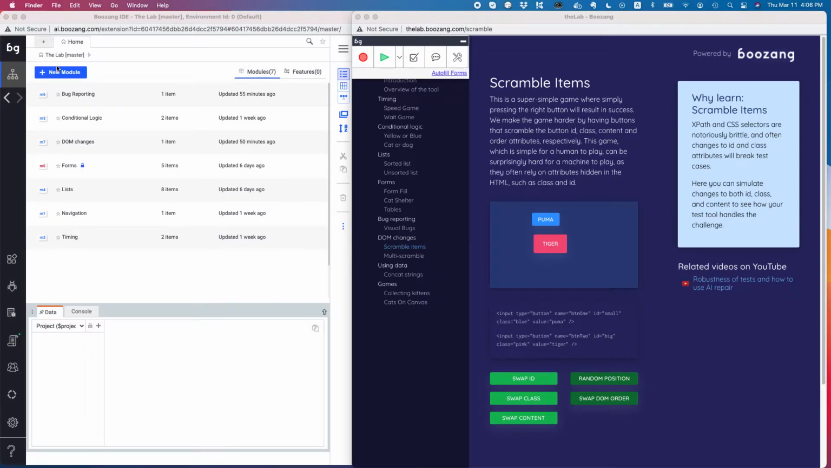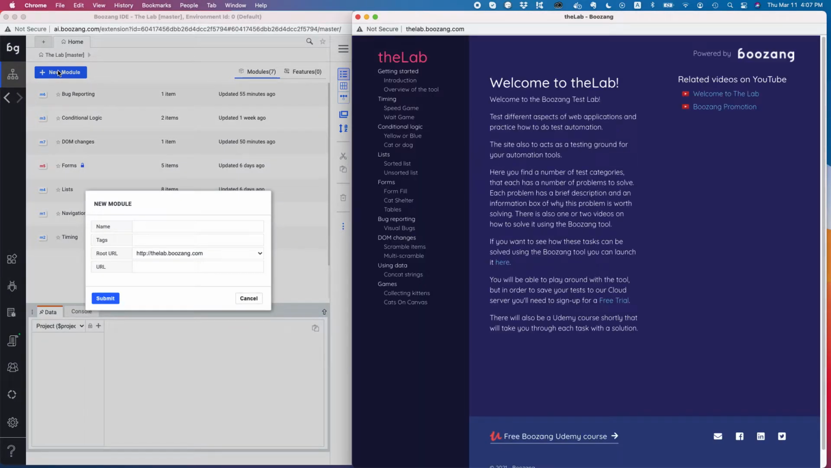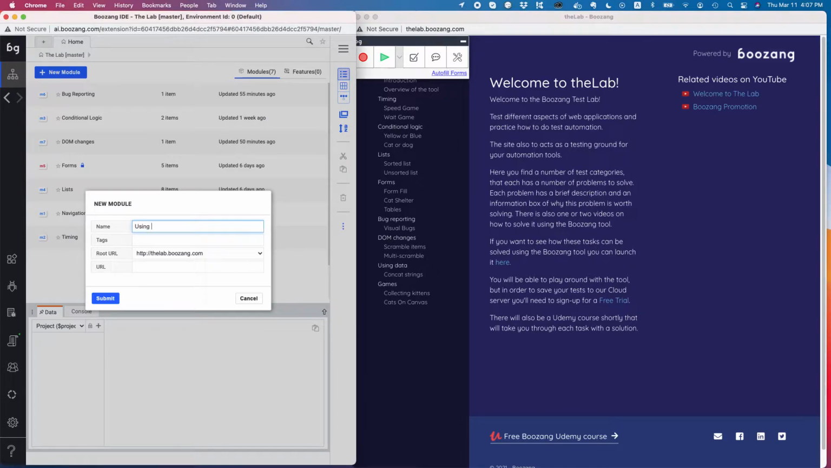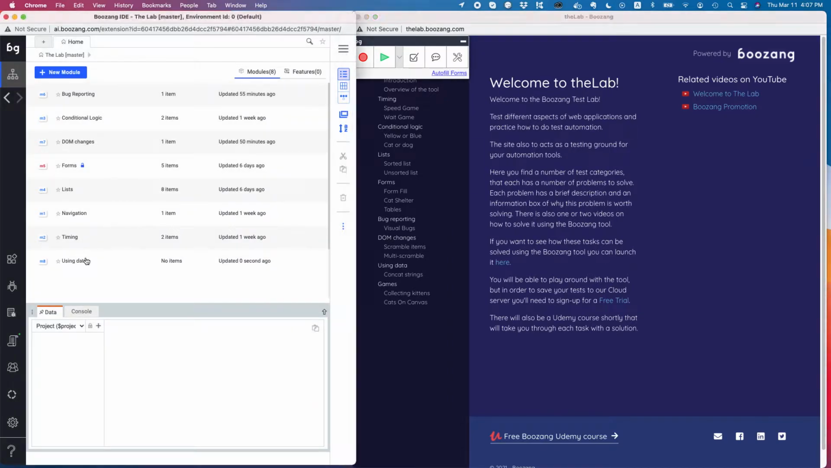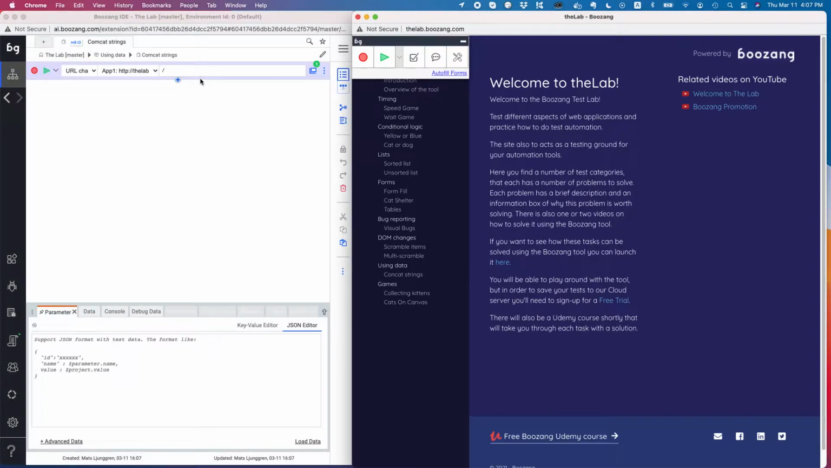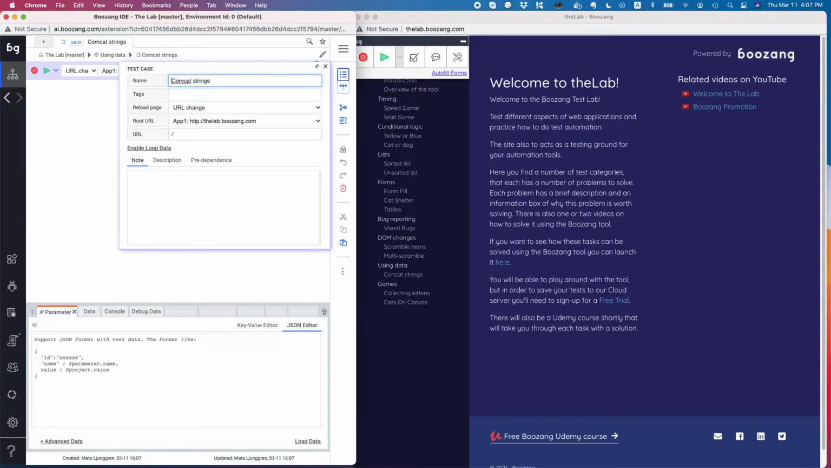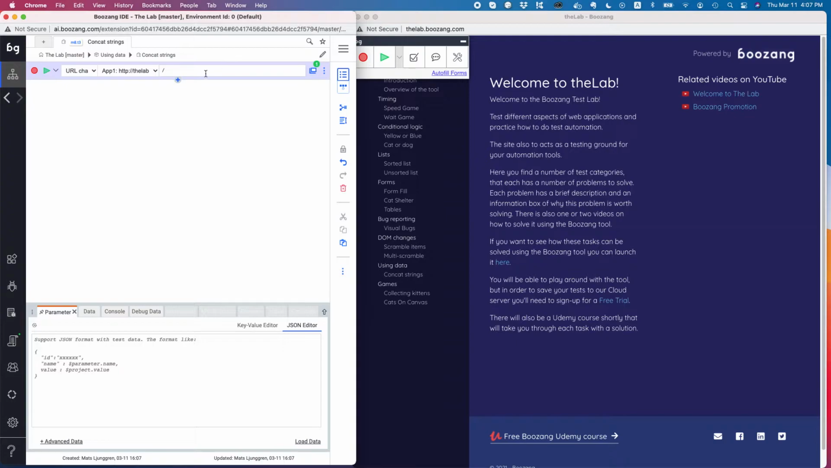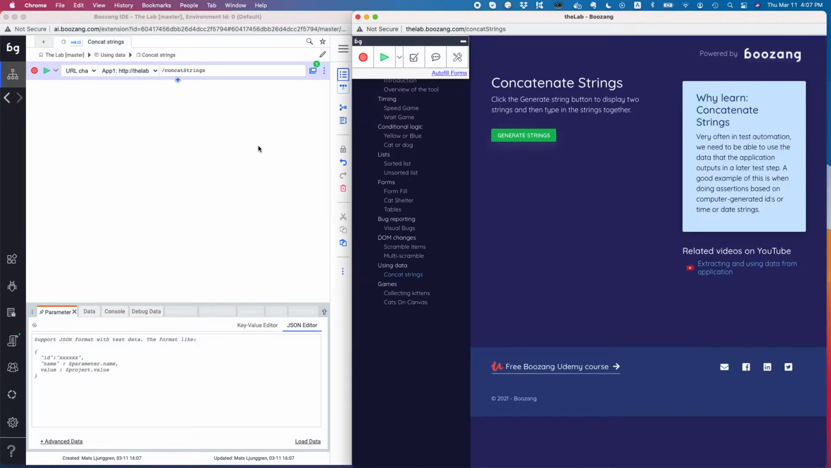I'm going to start by creating a new module called using data. And then inside of this module, I'll create the test concat strings. Concat strings, not correct. So just hit edit. If you make a mistake, you hit the little pen and then just enter. Here in the URL box again, concat strings, and hit this to load the concat string task.